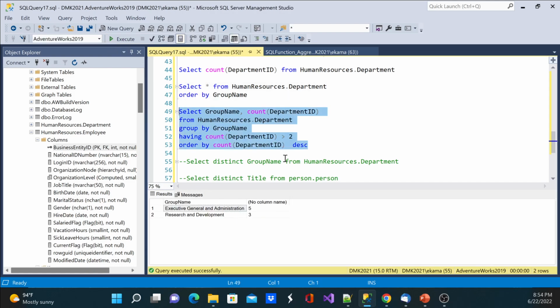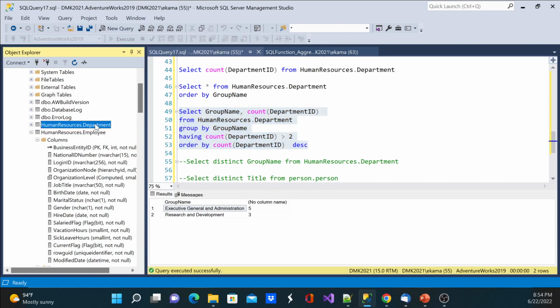Yes. So we haven't done joins yet, but if we had done that already, we could have joined these two tables, employees and department. That way we group by department, we can count how many employees are there in each department and all that good stuff.